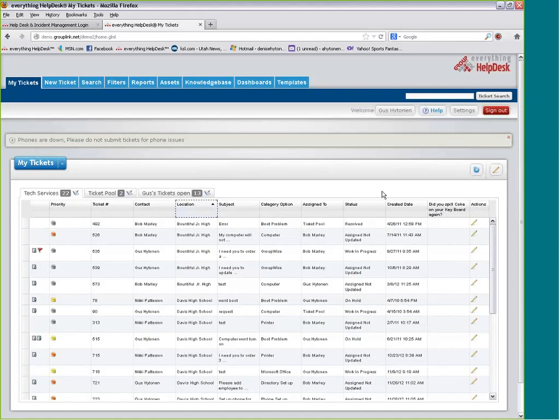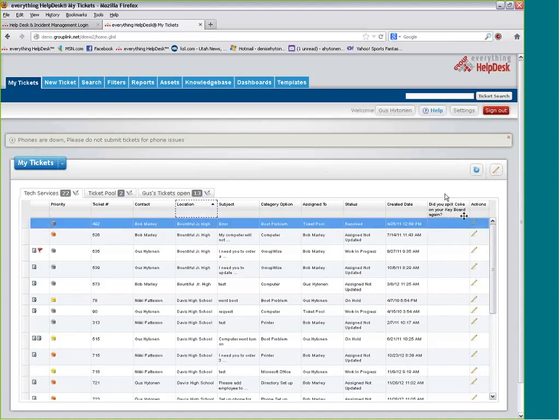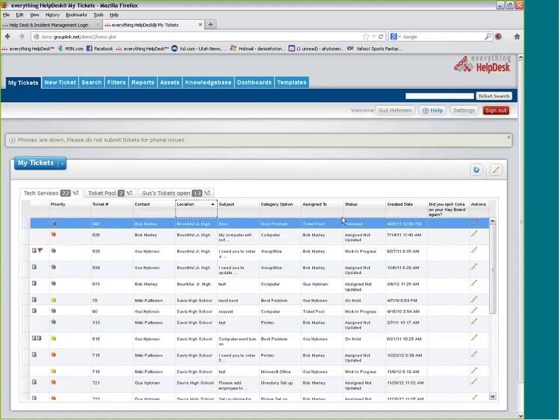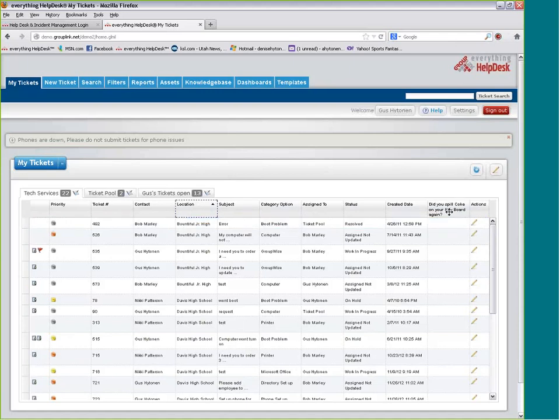In custom configuration, you'll even notice here that I have a custom field. Did you spell Coke on your keyboard again? I realize this isn't probably going to be a field that you have here, but I wanted to show how customized you can make it. Any field you add, you have the ability to customize into this view. You can even put these in any order that you want. This is just a custom order that I have chosen here.